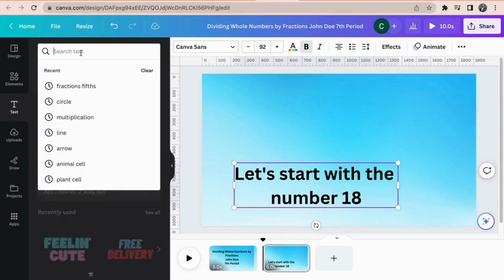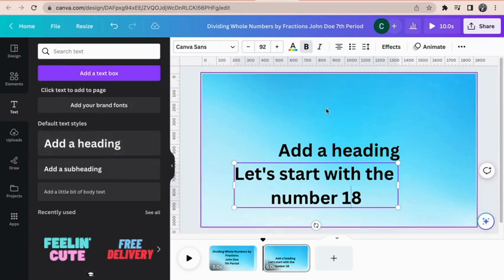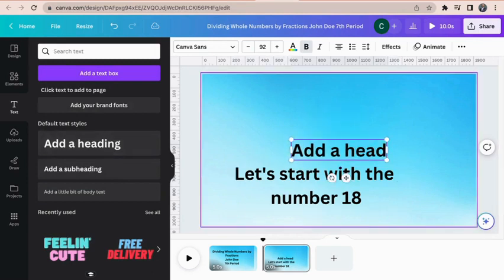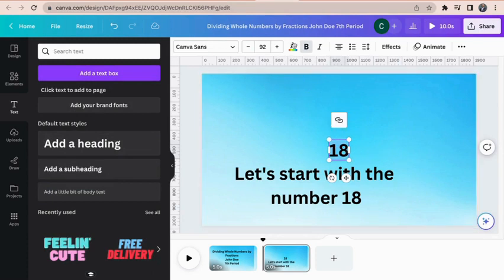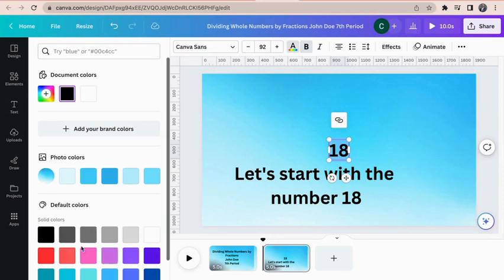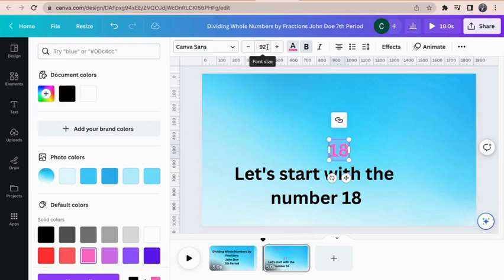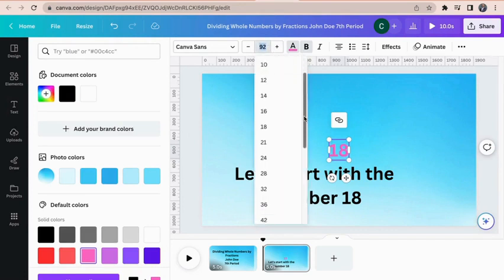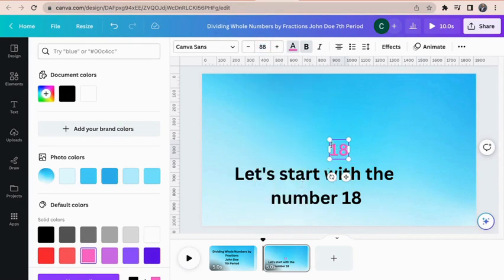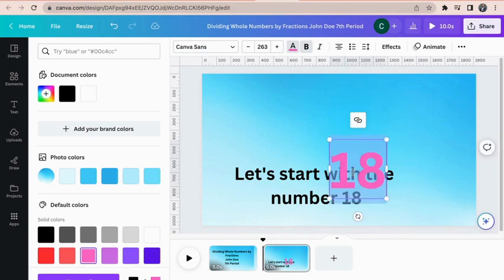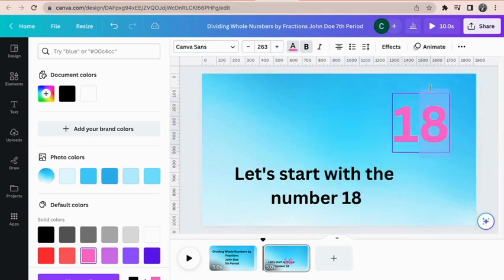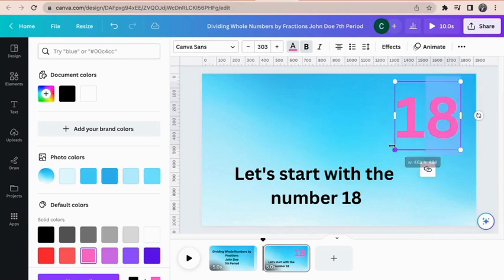So text. Here, I already have a text box, add a heading, and let's say we want to do 18. And if you wanted to change the color, let's say you wanted to make it pink to stand out, choose your colors here on the left side, make it pink. If you want to make it super big, because we want to start with the number 18, let's go 88. If it didn't take for some reason, or maybe it did take, but it's not as big as I want it to be, you can always grab the sides of it. Grab the sides of it, and that's going to make it big. Again, my 4 arrows. So let's start with the number 18.